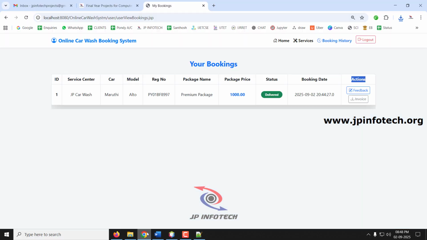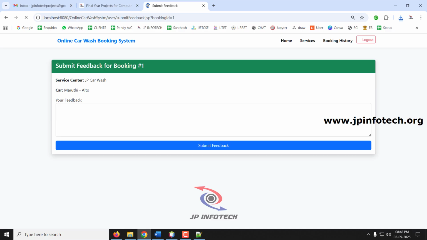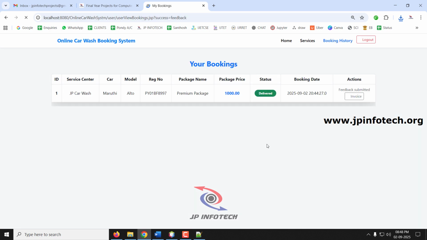And also you can see the feedback. The user can give feedback only if registered and delivered. All users cannot give feedback. Only if they booked the service at the particular service center, they can give feedback. So let me click the feedback. Here let me enter good service and click submit feedback. Now you can see the feedback is submitted.